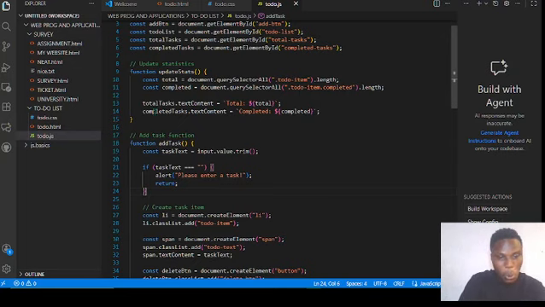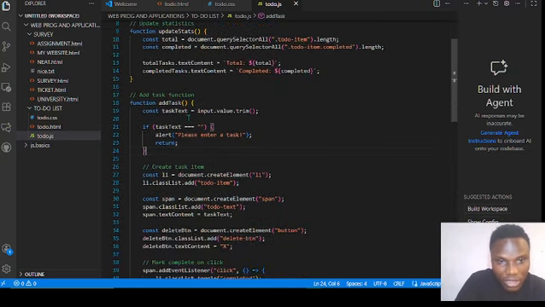Moving on, these functions update the numbers displayed on the screen. Okay, let's move on.